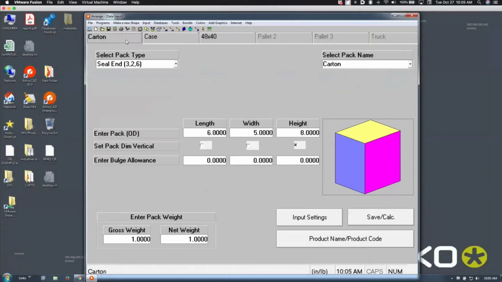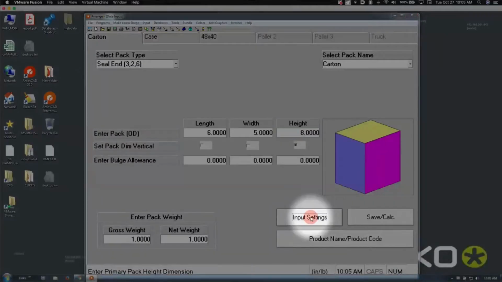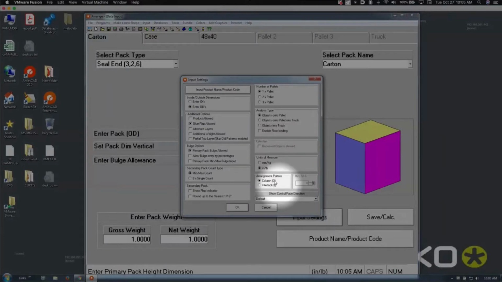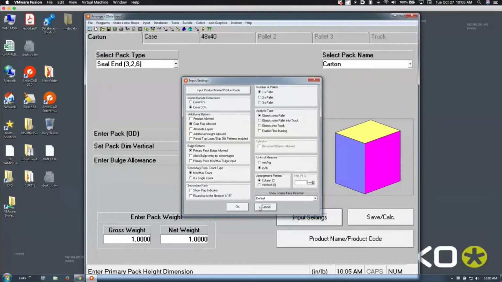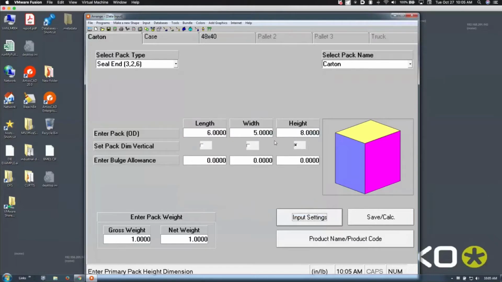Okay, so in the carton, we started with a standard seal end. We call it carton, and these are the dimensions right here, the outside dimensions, OD 6 by 5 by 8. Notice these are imperial dimensions. You can easily change that by going into the input settings and changing to millimeters or kilograms. And also, if you prefer to enter the inside dimensions, you can do that as well up here. So let's just stick with these primary dimensions.